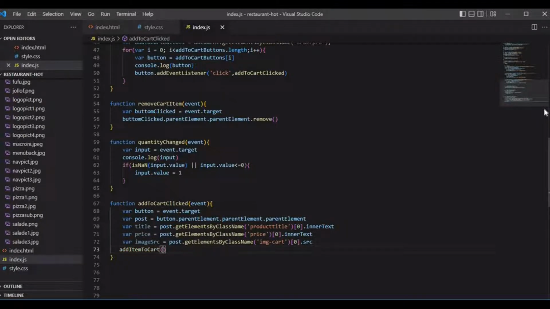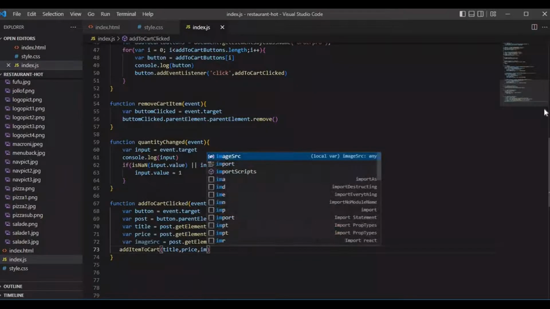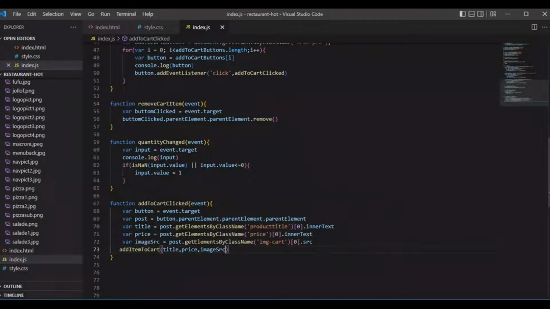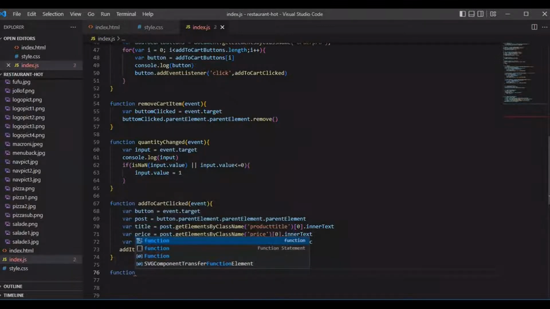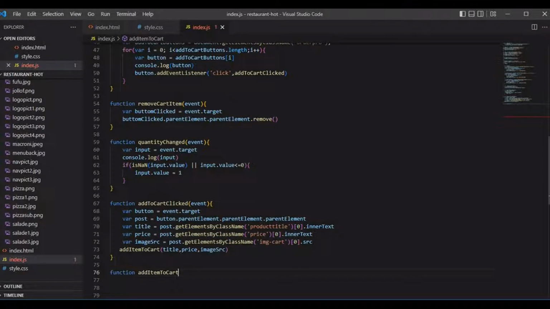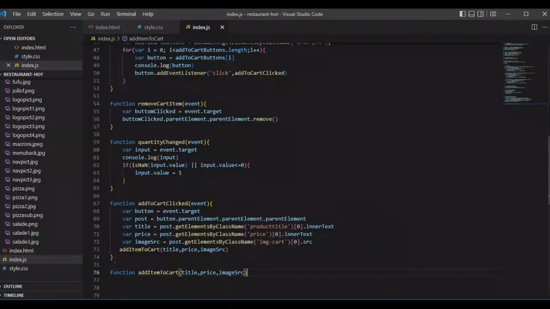So we are going to apply a function which will be applied to the title, price, and image source. So that is it. So now what are we going to do? Straightforward, we are going to declare now the function, the add item to cart function, which will have as parameters title, price, and image source.